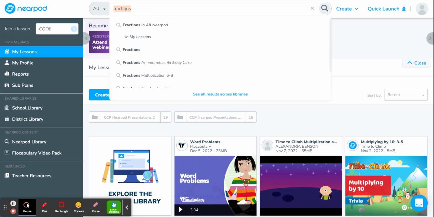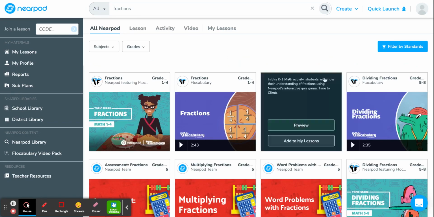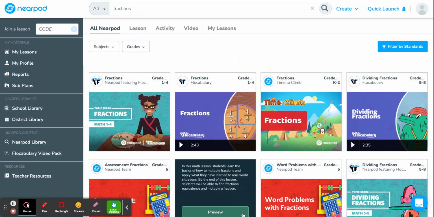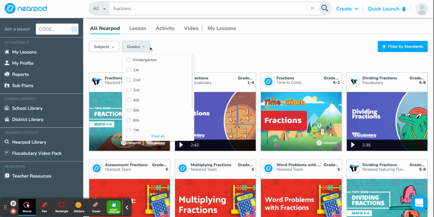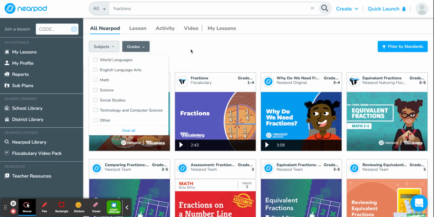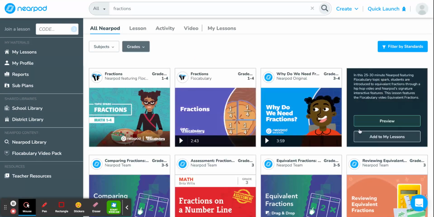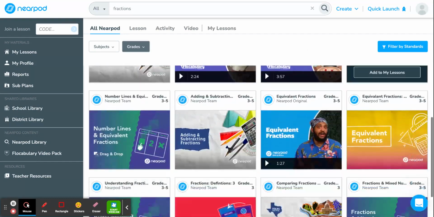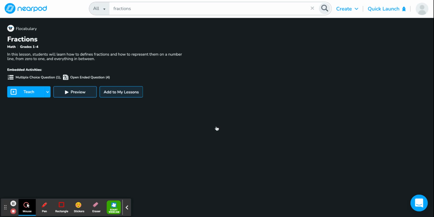So I already have my topic up here, fractions, and I'm going to press enter. And here are all sorts of lessons for fractions. Now, since I teach third grade, I might want to go ahead and filter and put third. And you can also filter by subject. So here are fraction lessons for third grade. So let's just look at this one. Preview.